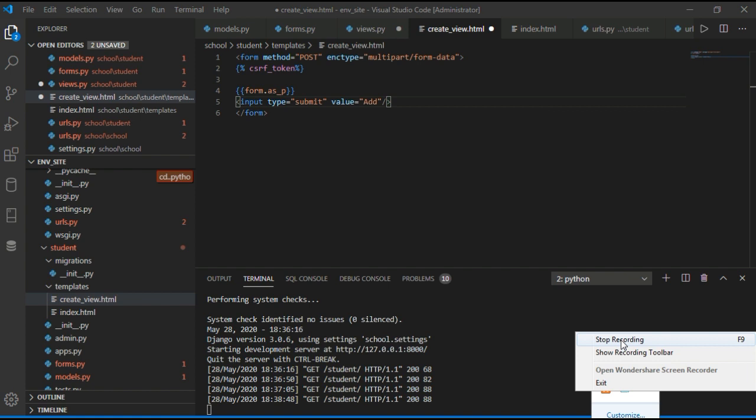And form dot as p means it will get the fields from the database model and make the inputs, and those inputs will be shown to the user according to the type of the input.